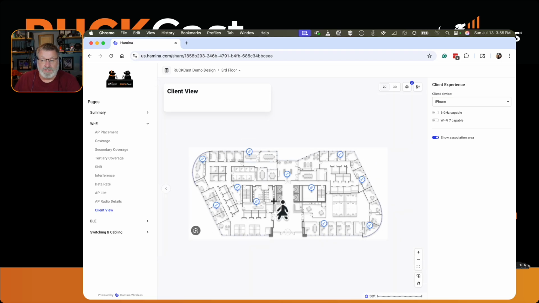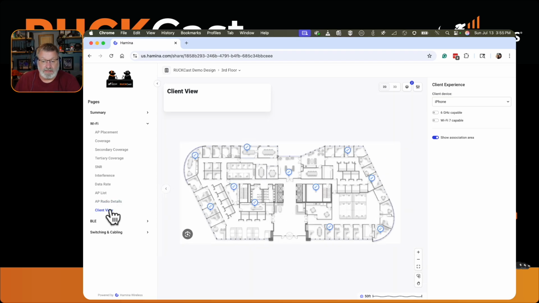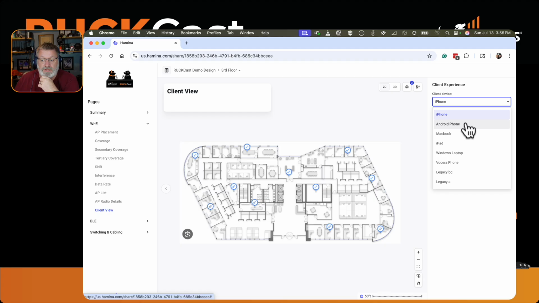One of the favorite ones that people like to see is this client view that's down here, in the last section of the Wi-Fi section. This is to demonstrate what a client is going to look like, what type of experience you're going to have with this type of client. We can pick whether we want that to be an iPhone, an Android, a MacBook, whatever one you want. Let's say we're going to pick a Windows laptop.